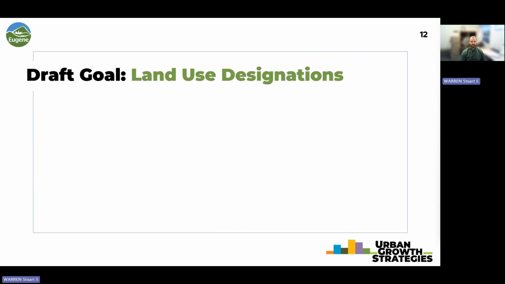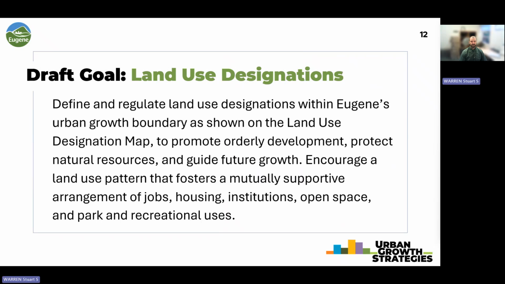The final draft goal of the chapter is titled Land Use Designations. The goal is to define and regulate land use designations within Eugene's urban growth boundary as shown on the land use designation map to promote orderly development, protect natural resources, and guide future growth. Encourage a land use pattern that fosters a mutually supportive arrangement of jobs, housing, institutions, open space, and park and recreational uses.